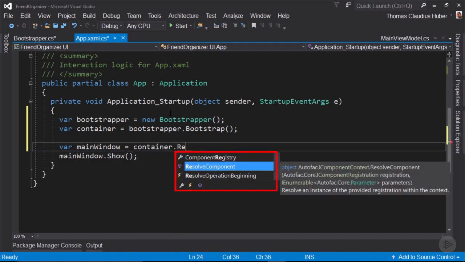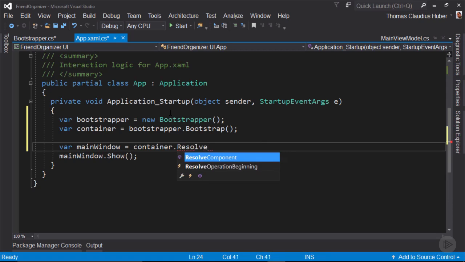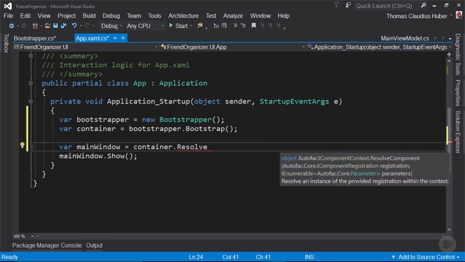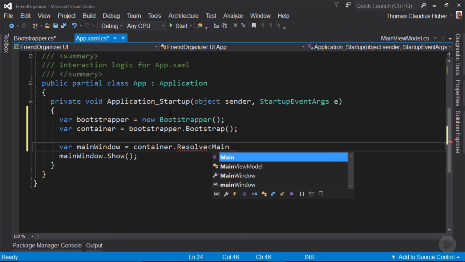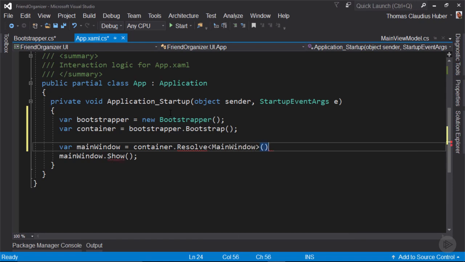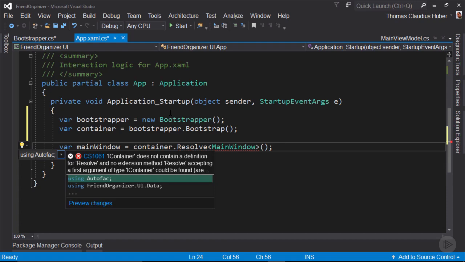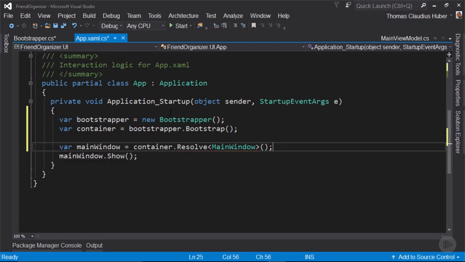But as you can see, the Resolve method is not here. It is an extension method that lives in the namespace Autofac. So let's just type Resolve and I press Escape to close IntelliSense. And I want to resolve the MainWindow. Now I press Ctrl+dot and you see a using for Autofac pops up. And now the red squiggle disappears. So we are done. We have set up Autofac.